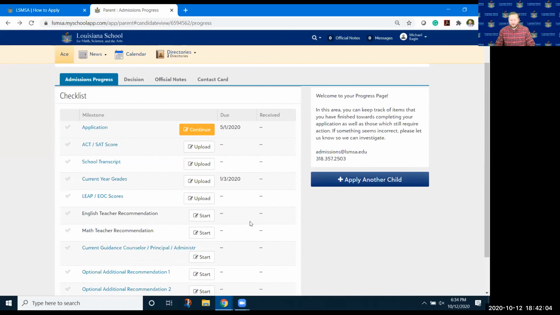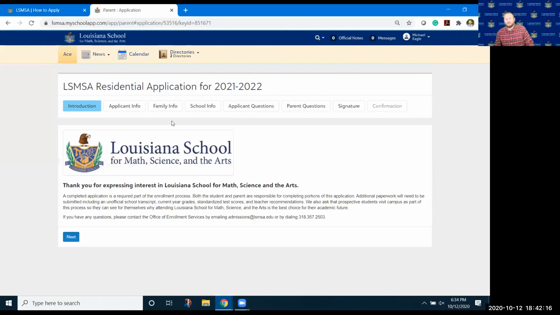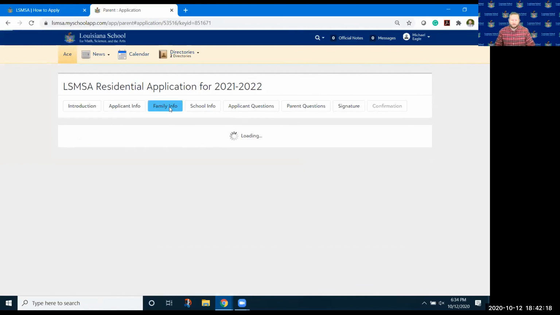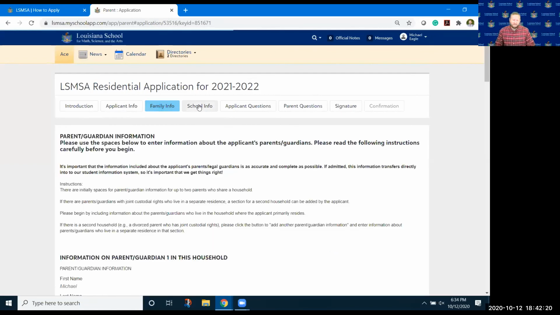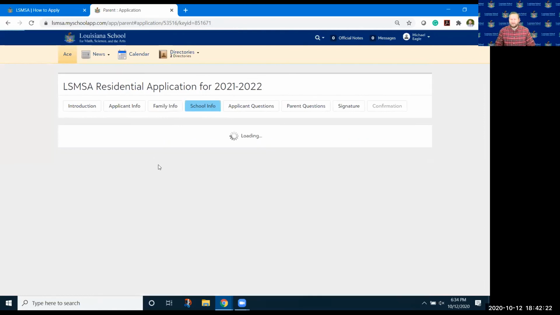We're going to go through all of this. I want to start by getting back into the application because that's the body of what we're doing here today. But I am going to show you a lot of these other pieces really quickly as well. So I want to continue the application. And specifically, I want to draw your attention to a few different parts of this. So the family info, the school info, all of that should be fairly basic.